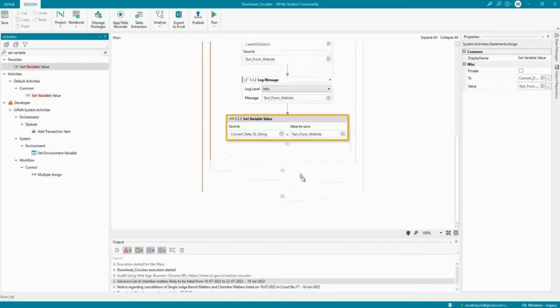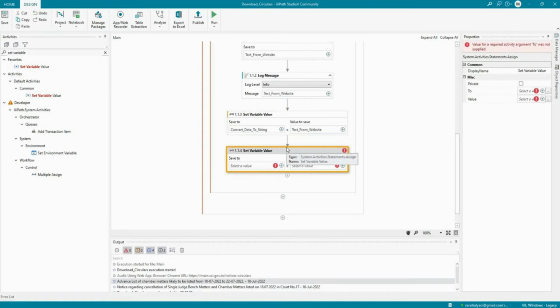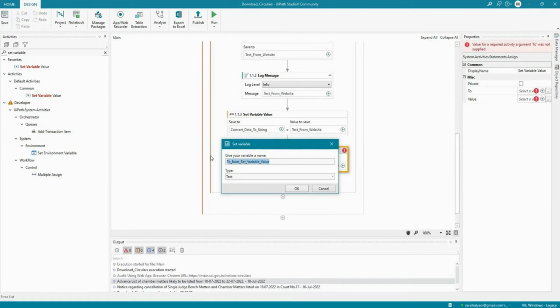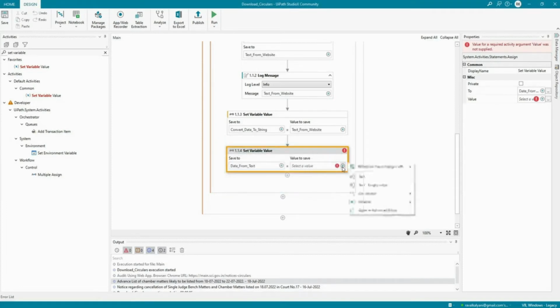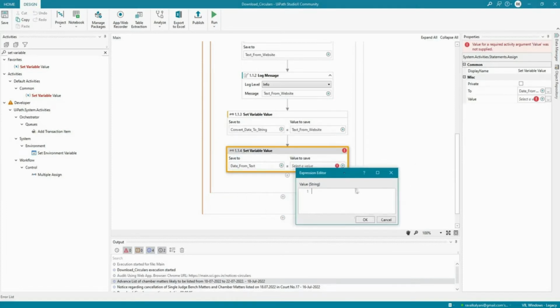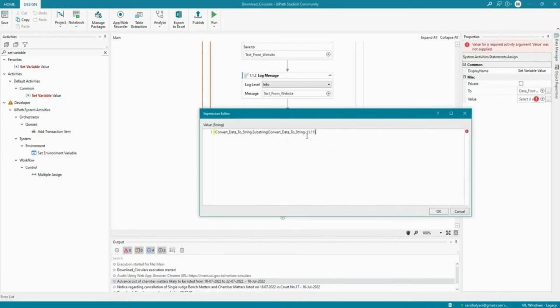Now I need to get the substring, just the date portion, which is coming at the last. So for that, again, create a variable, date from text. Okay. And what I'm going to do is open the advanced editor. Here I'm going to say convert dot substring. Substring, I would again take the length minus 11, comma 11. And I'm going to call the function convert dot string dot length.